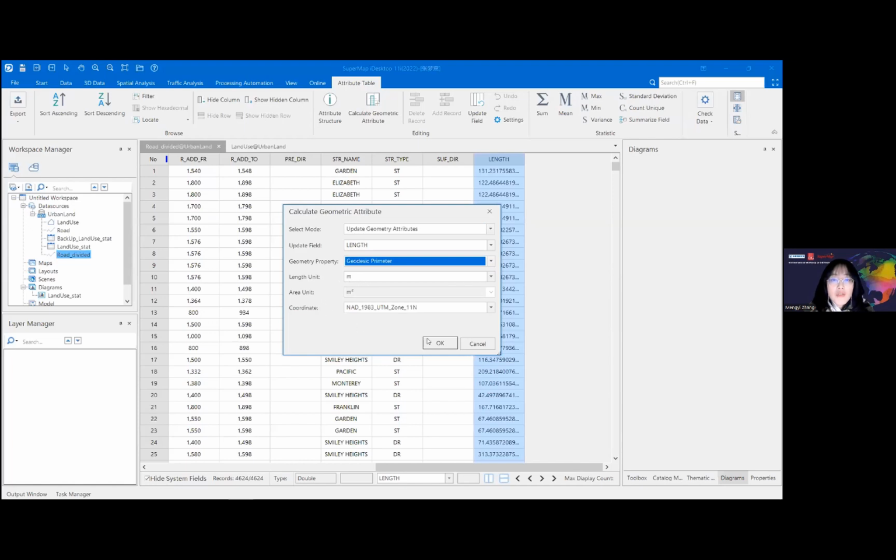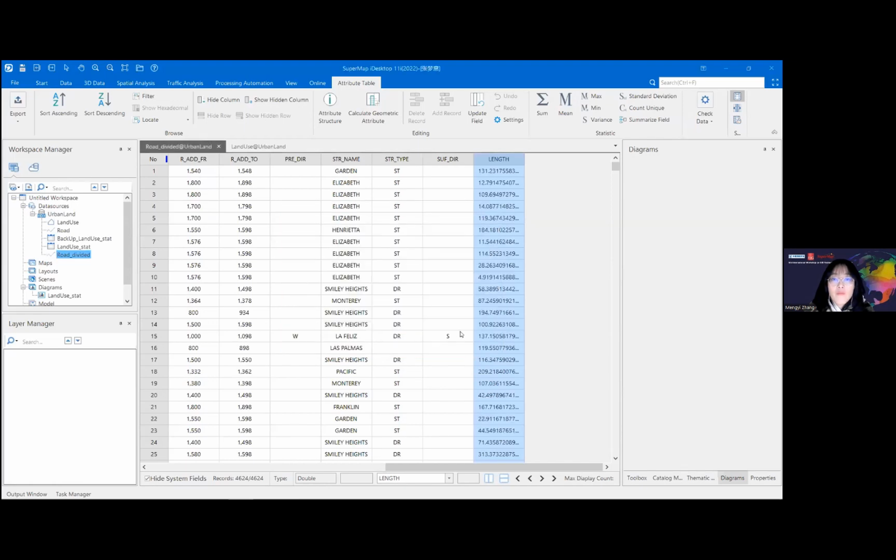And for the coordinates, that should be the coordinates of the data set itself. And then click OK. And now you can see all the values in length field have changed. And now that represents the real length for each of the divided line features.